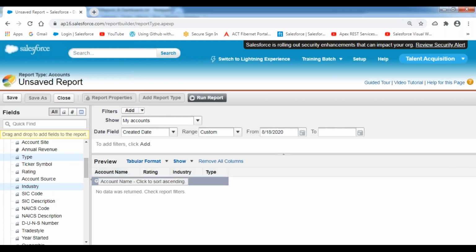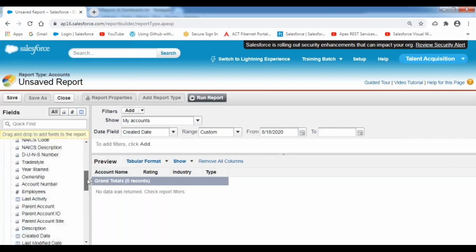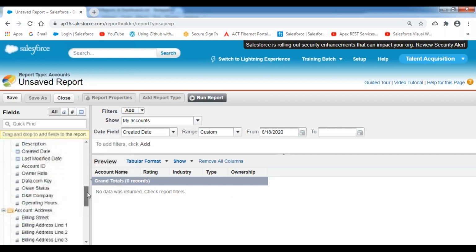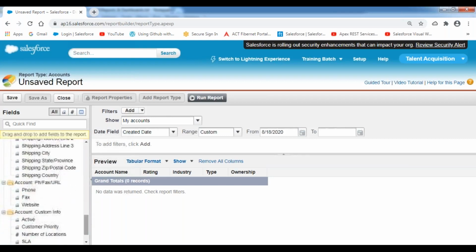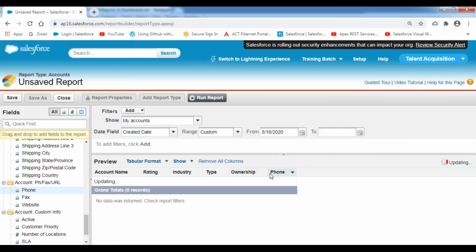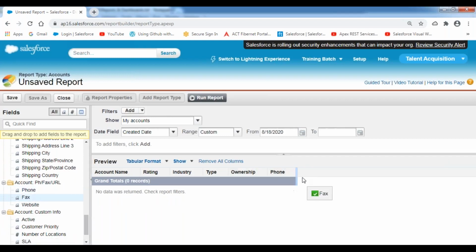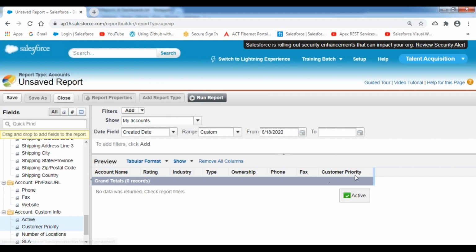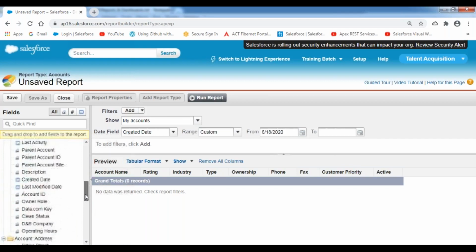And then I want to show the ownership. I'm adding here. I want to show the phone number. I want to show the fax number. I want to show the customer priority. I want to show the active status. Whatever columns you want, we can specify those columns also.